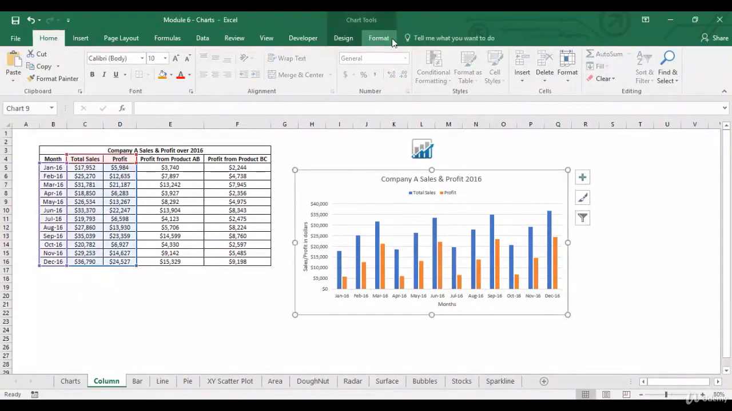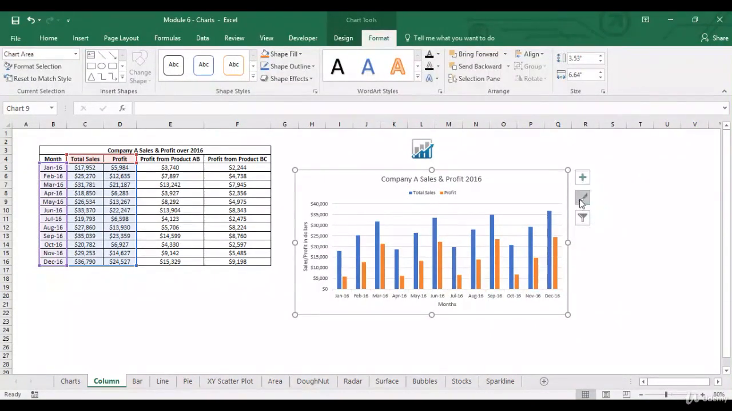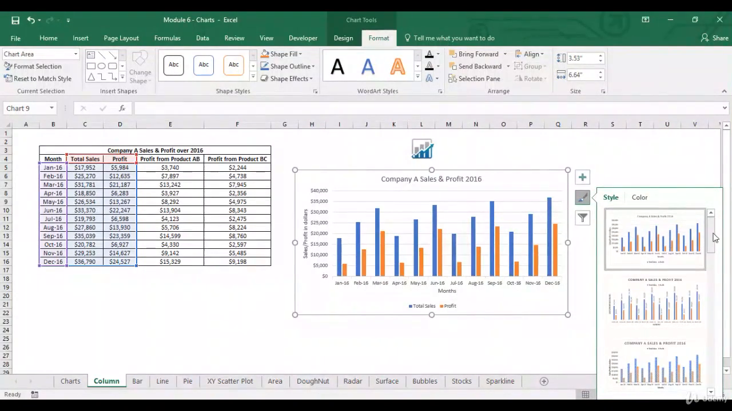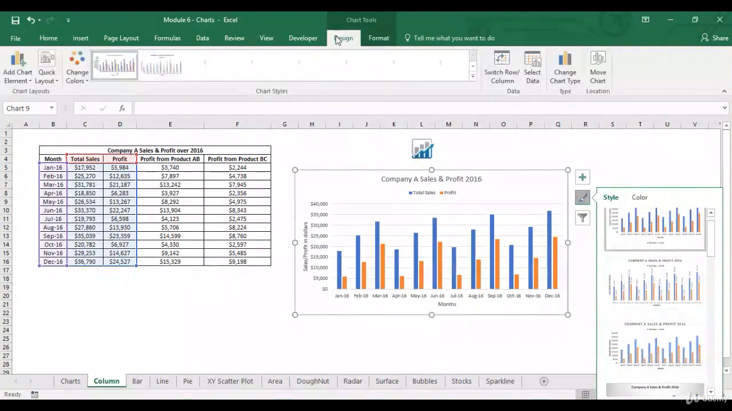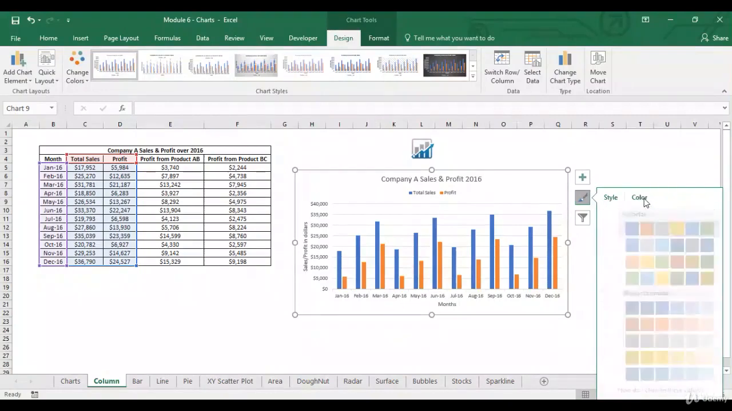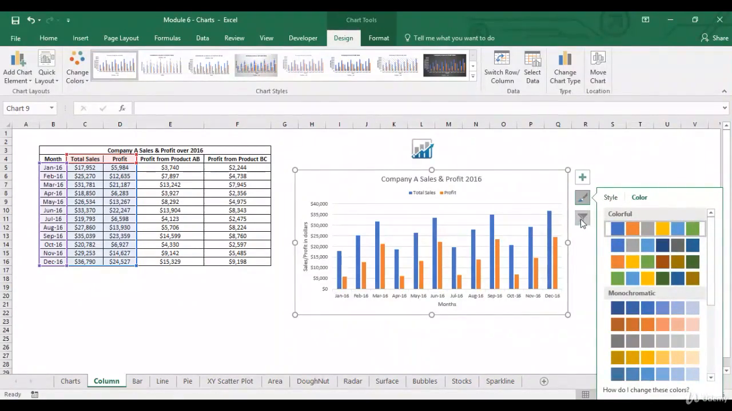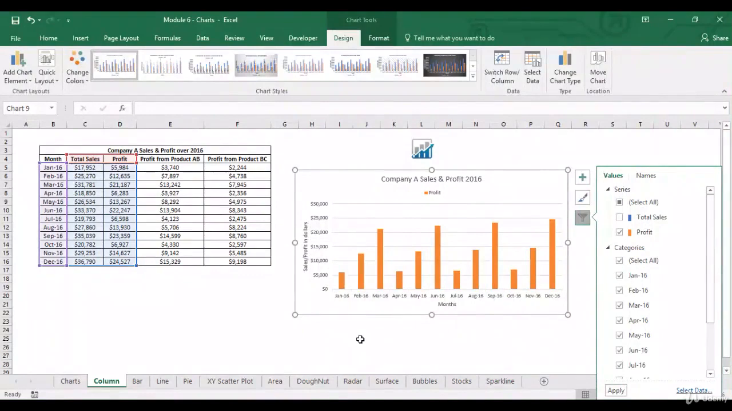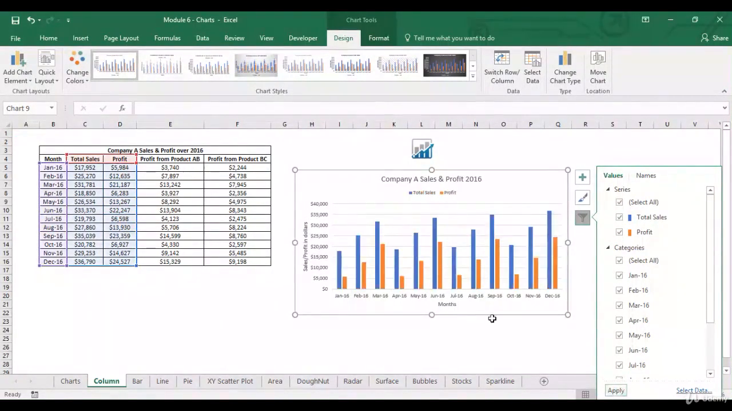So now let's talk about the other format. One thing is around chart styles. So this just tells me the different charts, something which we had in the design option also. Similarly, colors, what we had just seen. And if I want to remove total sales, and if I click on apply, total sales is removed. Now I just got the profit, but let's undo it and click on apply again.